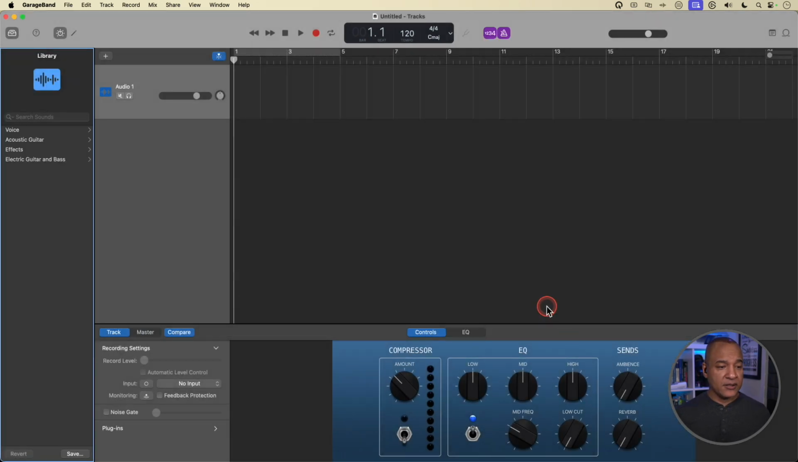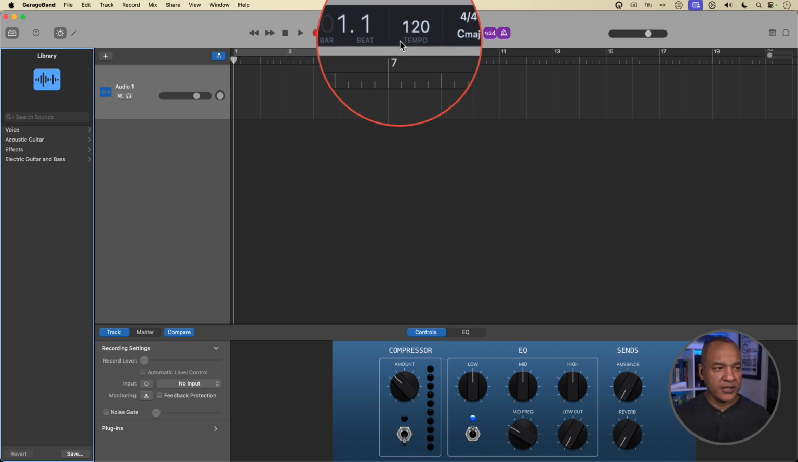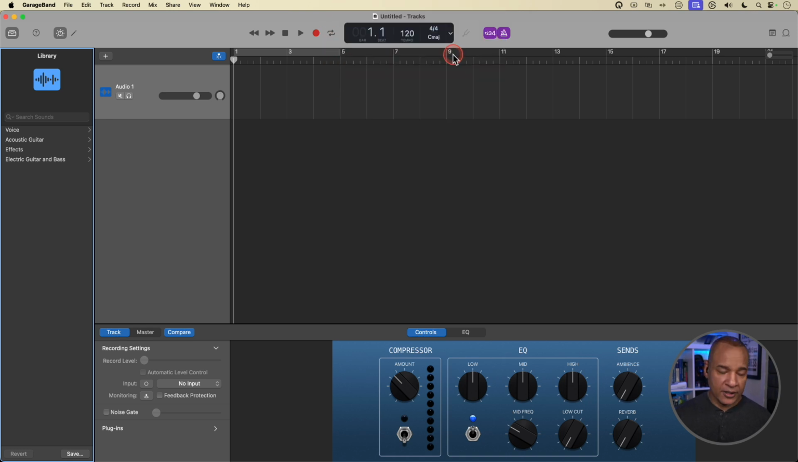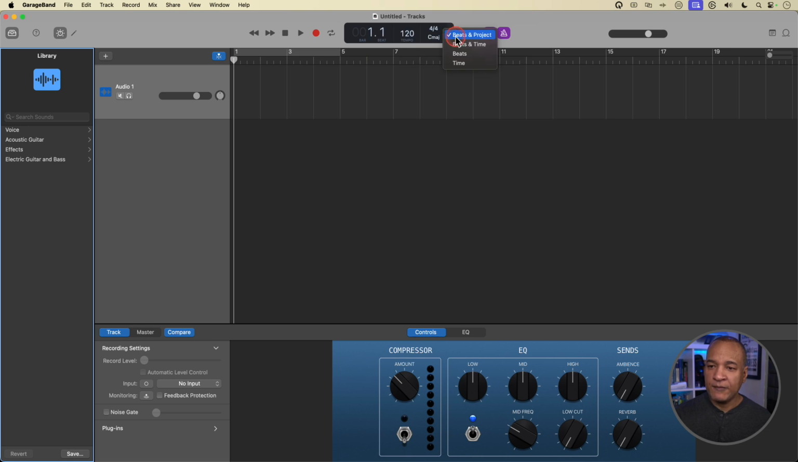And here we are in the default GarageBand interface. And you can see up here this LED readout. Now this is for music. You can see it's 1.1 beats, tempo 120. So what I usually do, and if you're using it for video, the first thing you're going to do is click this little arrow beside it. From beats and project, which is what it's set to now, I'm going to set it to time.